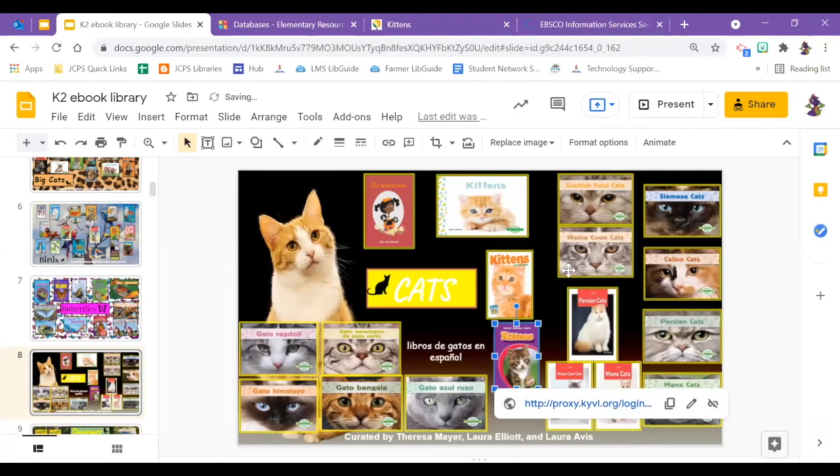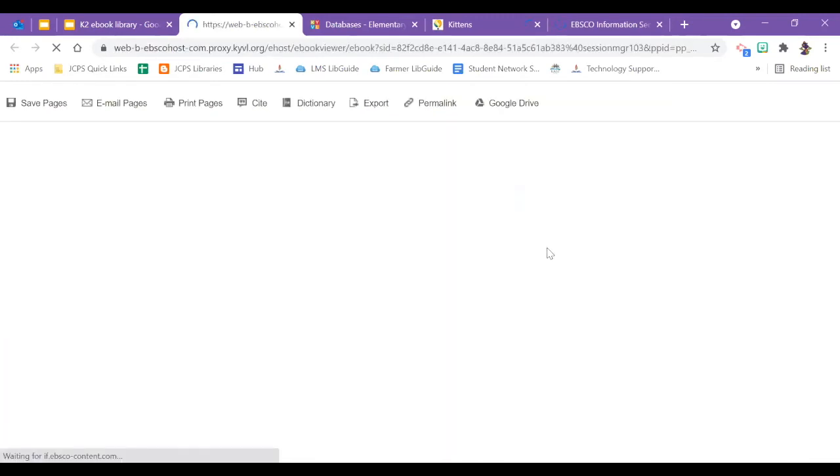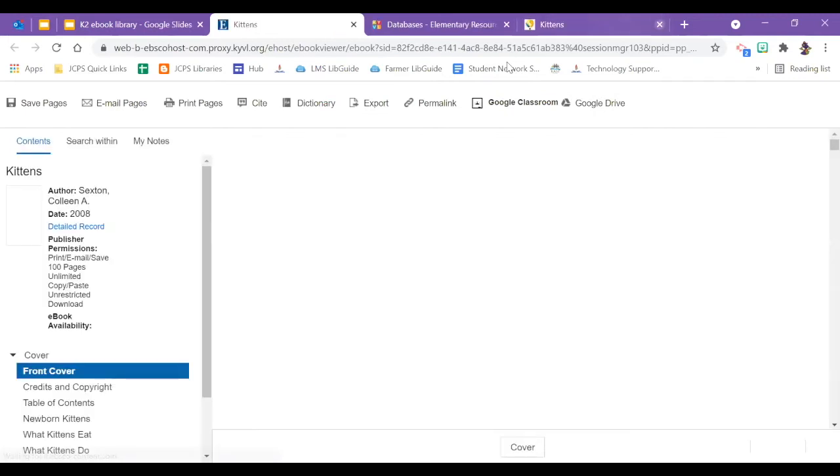And so when I go and click on my book now, it'll take me straight there to the cover. And that's all that you have to do to get the book to have a link so the kids can look into it. I'm going to go back here to our databases.